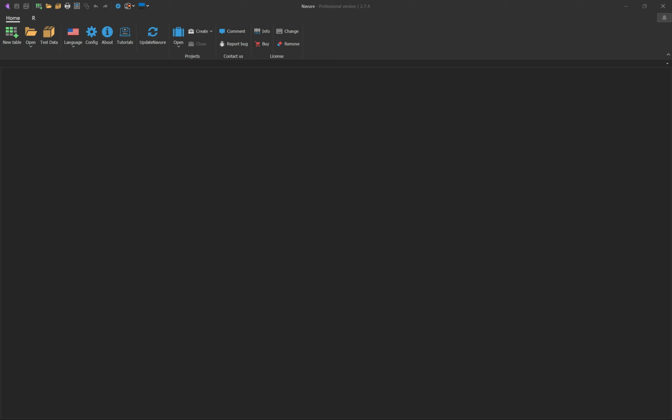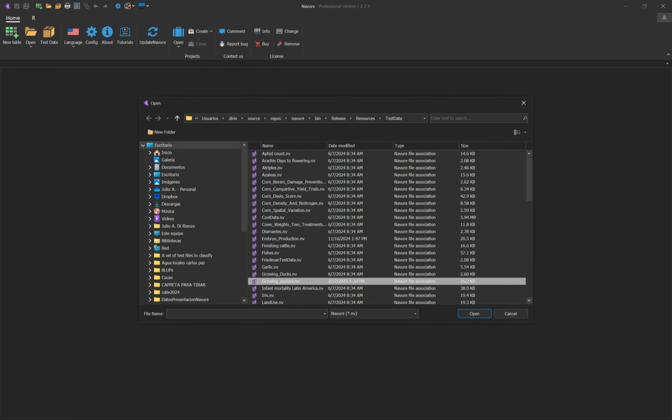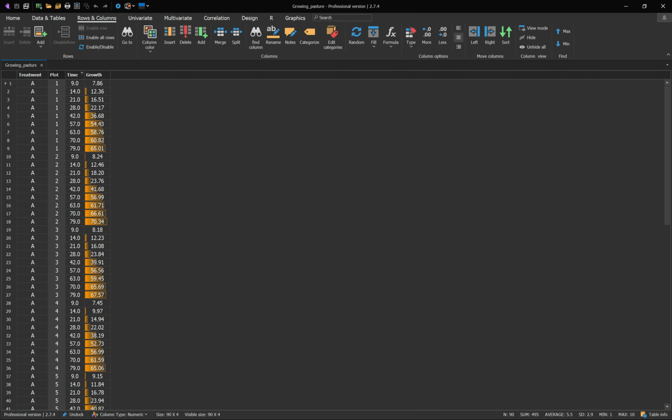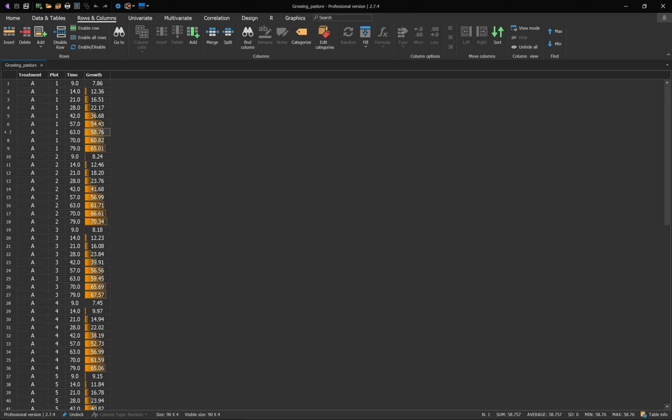To illustrate this procedure, open the Growing Pasture test dataset in the Test Data repository. It contains 4 columns: treatments, plot, time, and growth. These data summarize the results of an assay in which 5 plots for each of 2 treatments were monitored 9 times to record pasture growth, with measurements taken approximately once per week.